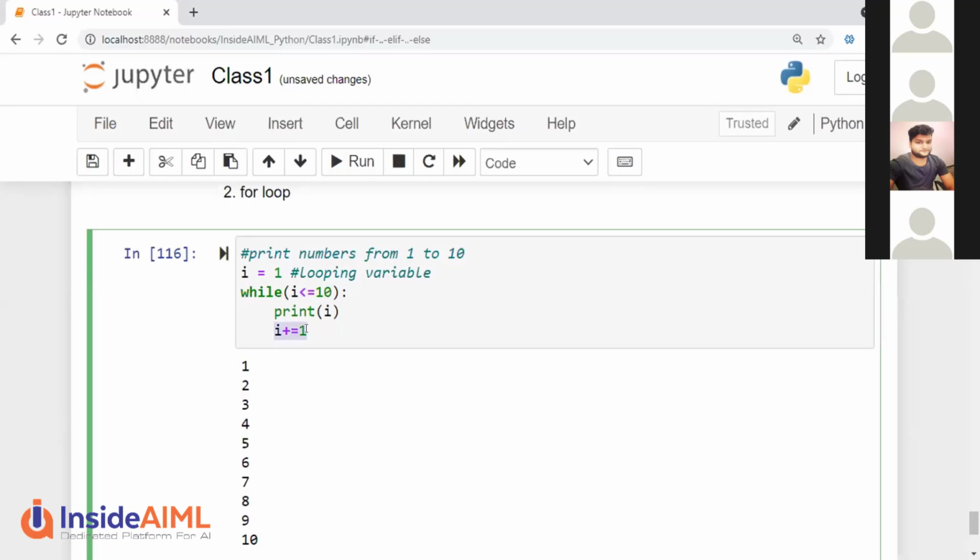If you are familiar with this syntax, please use it. Otherwise, just stick on with I is equal to I plus 1. What happens actually? I is 1. This condition now, I is still 1. So the condition is true. Now it prints the first value, which is 1. I is already 1. So 1 plus 1 becomes 2.